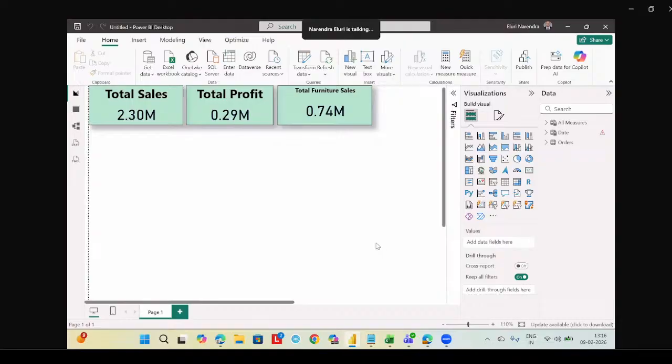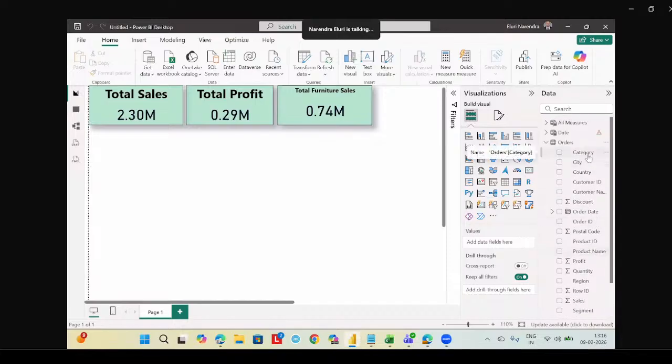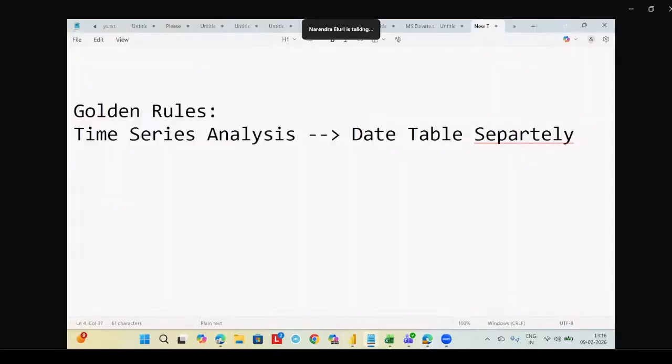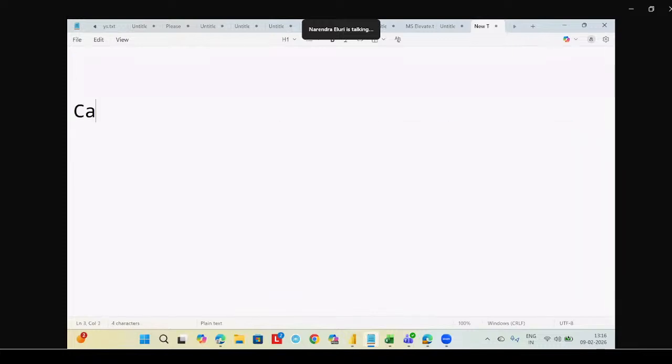Now, just expand this. I want to know which categories are giving me the highest sales. So I'm just writing the problem statement here. The problem statement is category wise sales. I want to know which categories have the highest sales and which categories have the lowest sales.